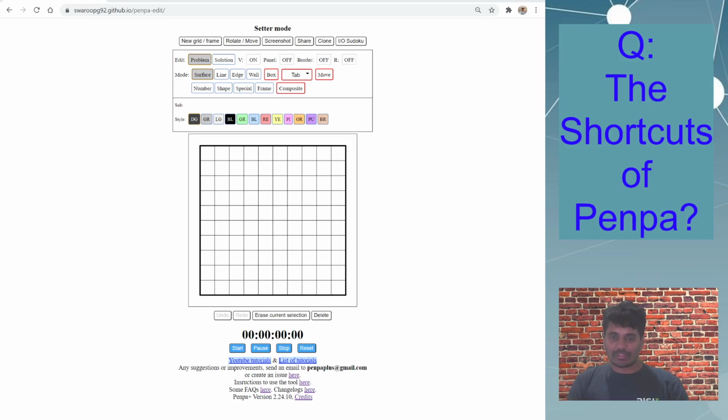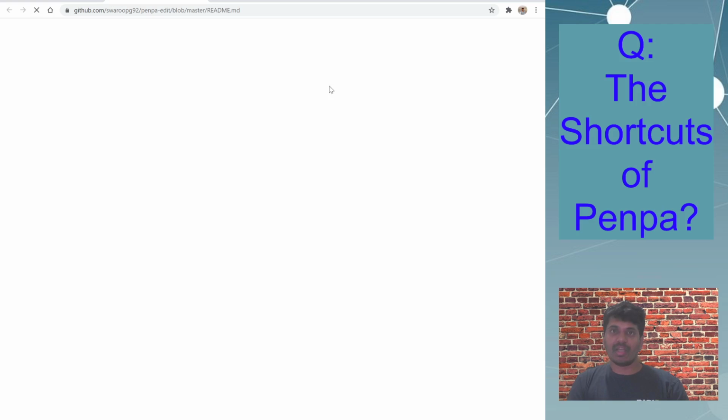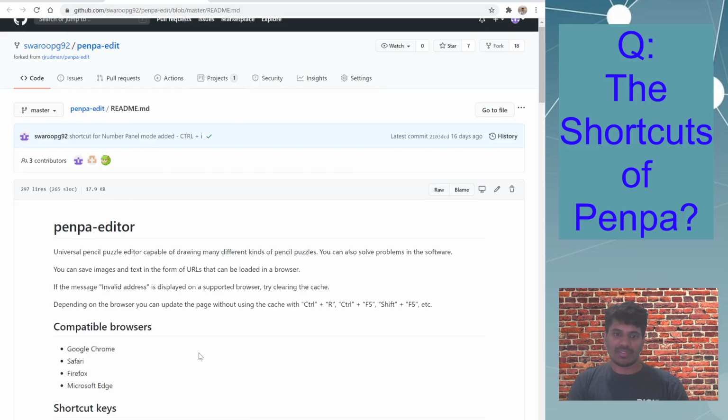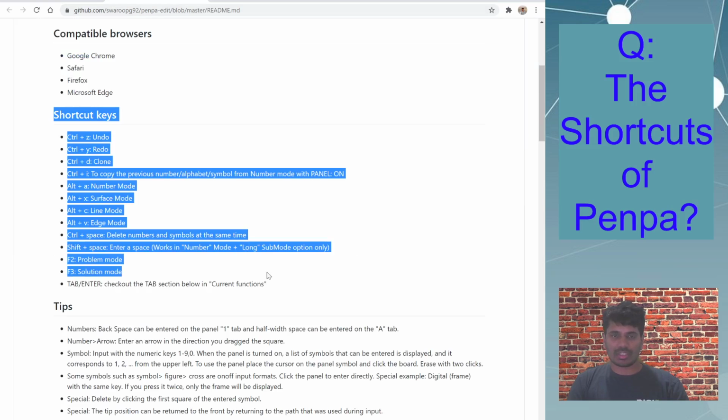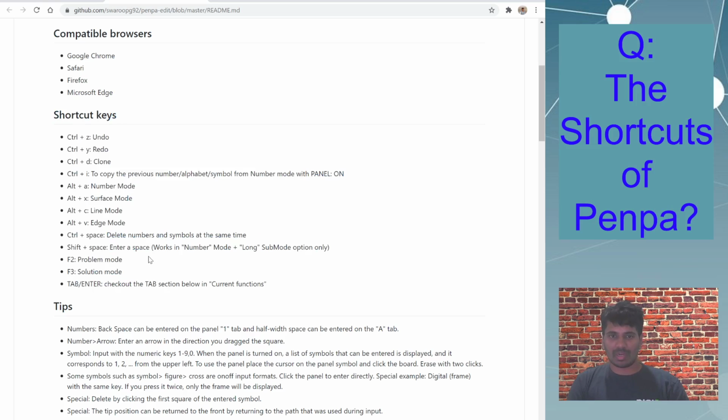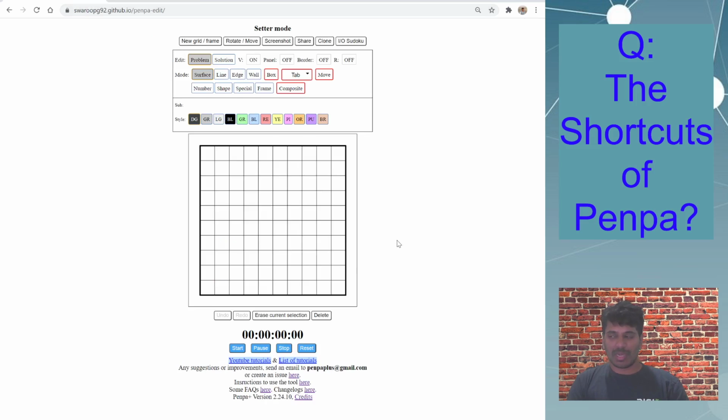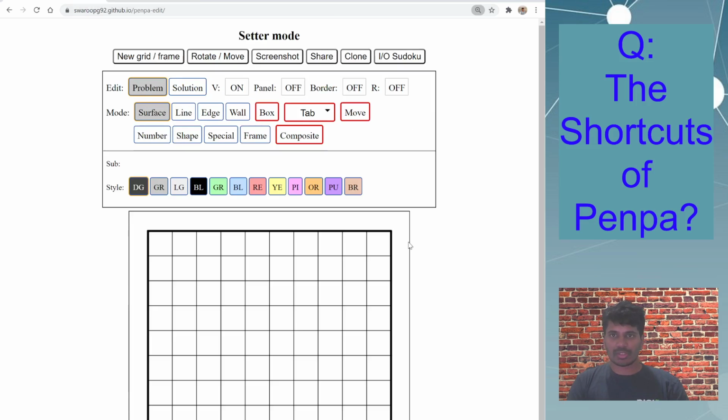This list of shortcuts is also available on the README page, which is at the bottom of the screen instruction to use the tool. If you click on this, it will open a README page which has the shortcuts as described. But I want to show live how these shortcuts work and how they can be used. So let me close this, go back to the grid, and zoom in.